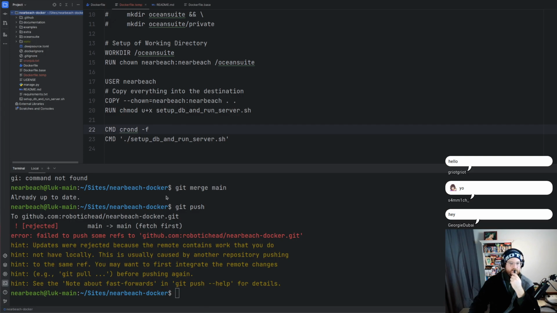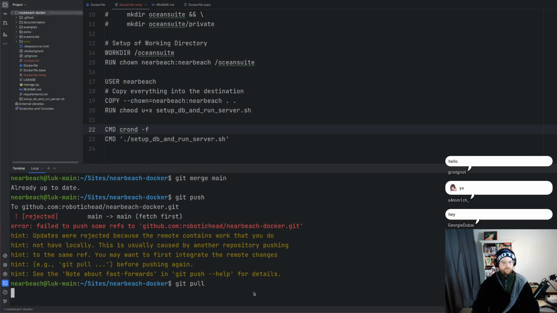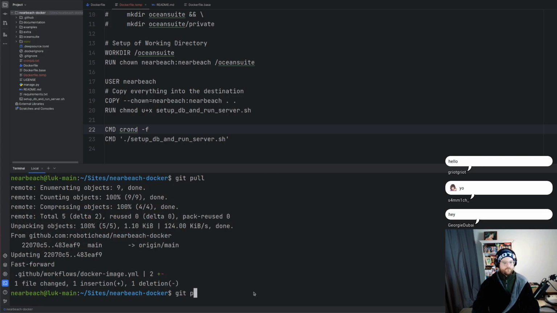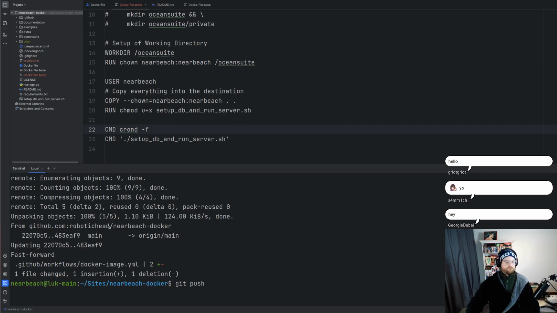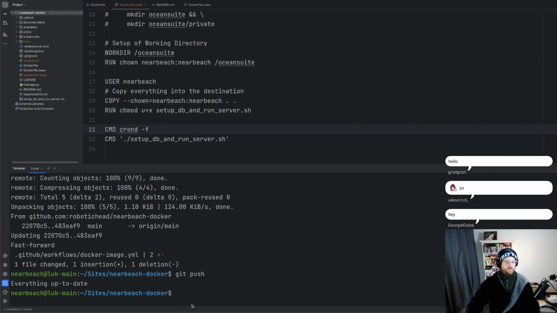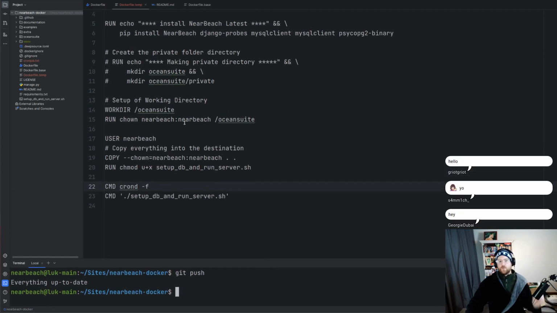I've accidentally done this. So I'm just making sure everything's up to date. All right, cool. So yeah, we'll come back to this one, because the idea is, I think that line would make the cron job run perfectly fine.